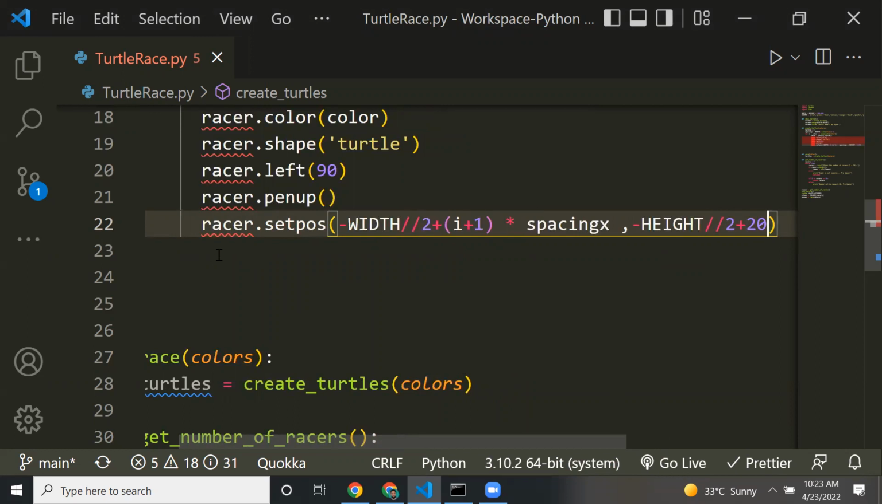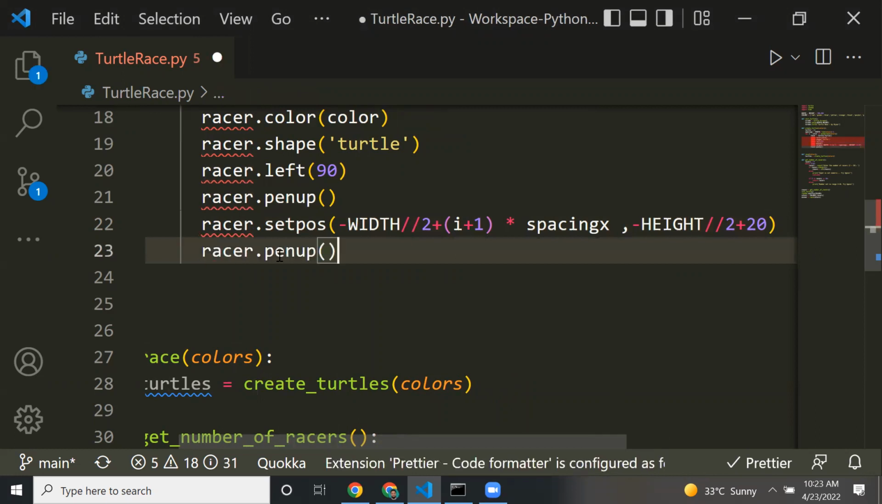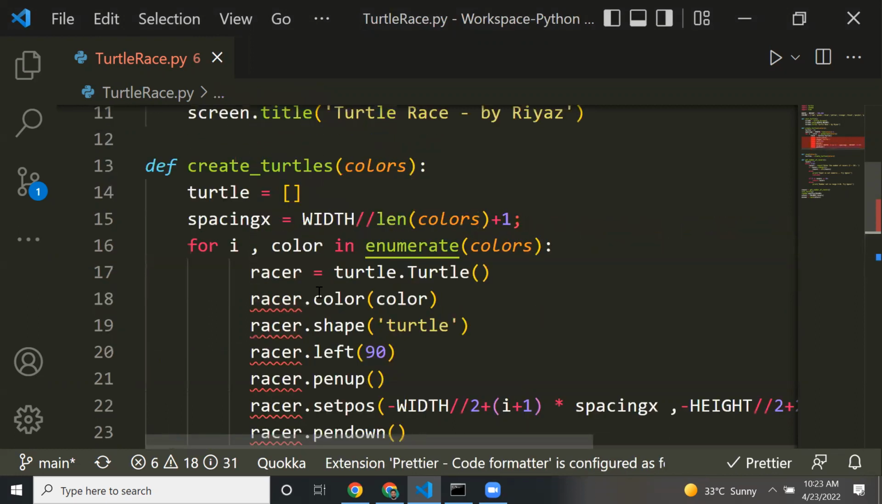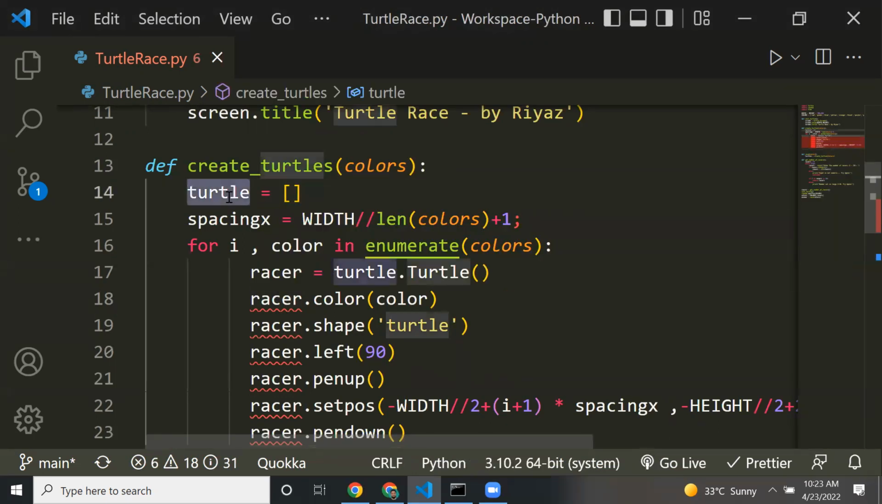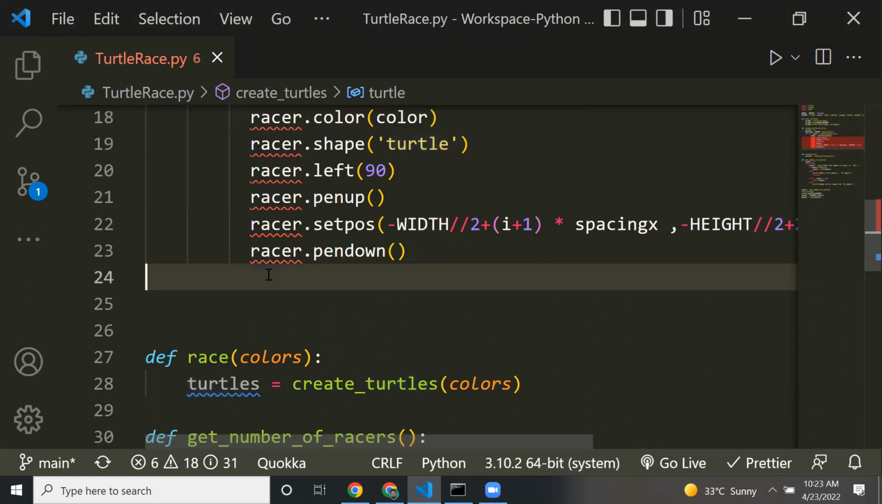Then after setting, pen down: we removed the pen, so you have to put the pen down again. I will explain what happens if I don't mention pen up and pen down in the program while running. Finally, turtle dot append. We have to append each turtle and return all the turtles one by one to our race method.